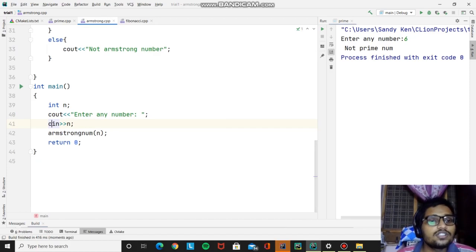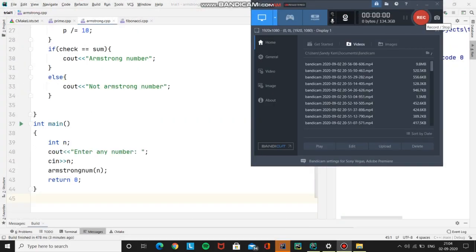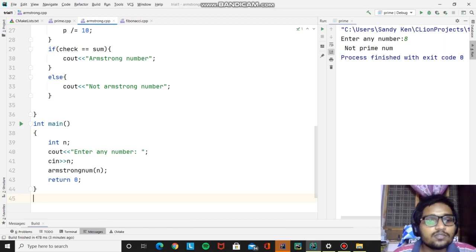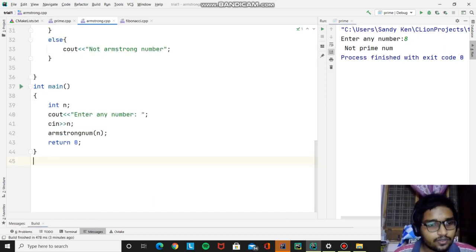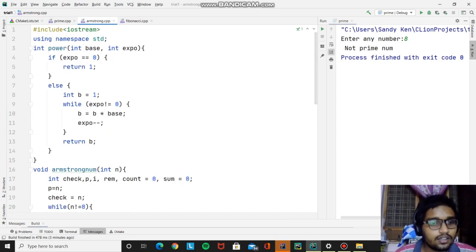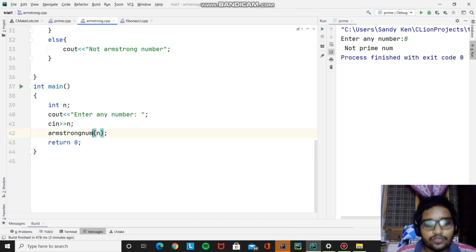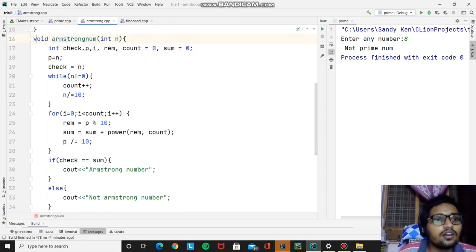Here we are prompting the user to enter the number to check whether a number is Armstrong or not. We are reading the input from the user and storing that in the variable of type int n. Now we are passing that value as an argument to this Armstrong num function, which we have defined above the main function. Now the user-entered value will be copied here, on the 16th line, into the variable n.